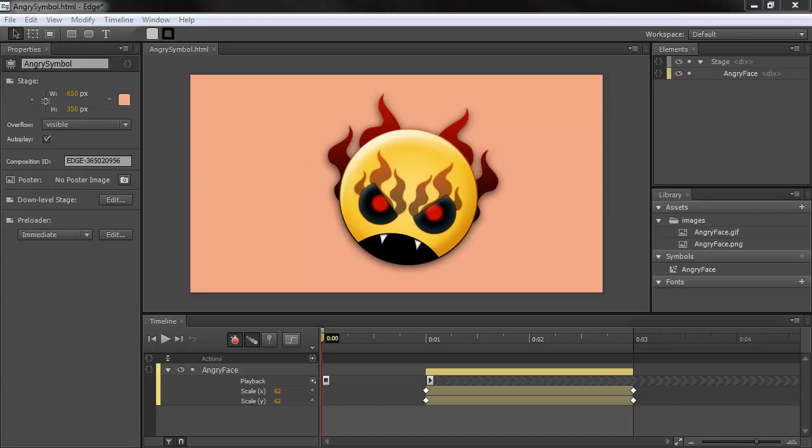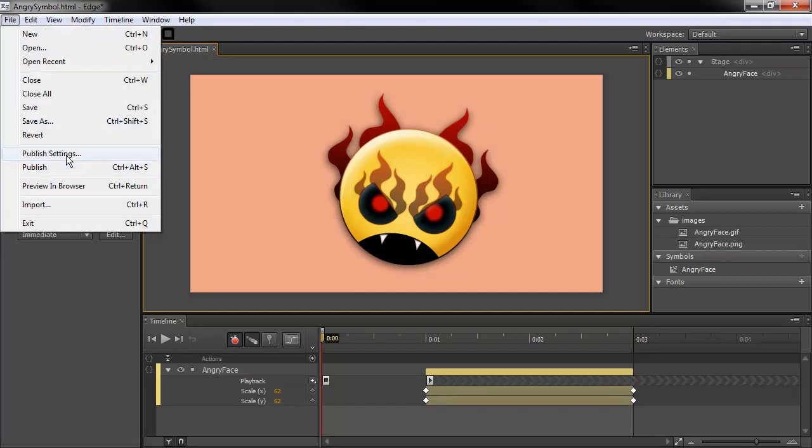So, if you notice, when we have a stage selected, we actually have a number of things we can do with the stage, which we've been able to do in past versions of Edge previews. But now we have some additional items here. We have a poster image that we can create. We have a down-level stage. The down-level stage is sort of like a placeholder that's displayed in browsers that cannot support Edge compositions. And then we have the ability to add a preloader. We can also access these from File, Publish Settings.